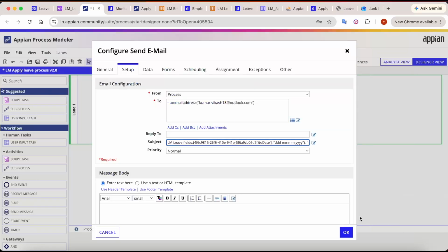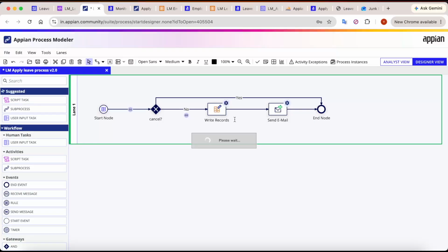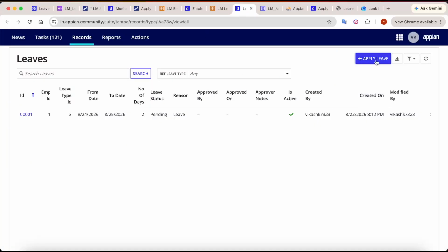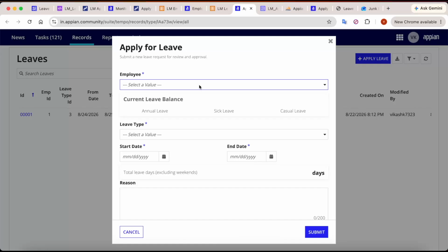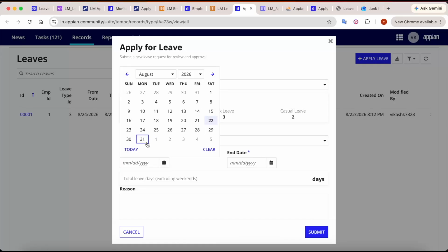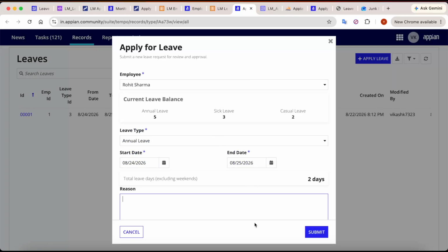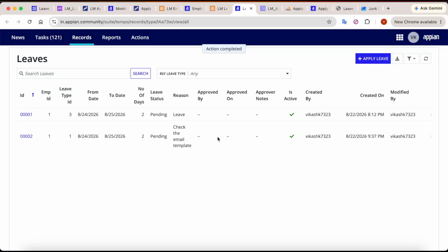So let's see it in action once. Let's publish the process model, and let's try to apply for leave once again. Let's go to Rohit Sharma, go to annual leave, and apply for some leave here for 2 days or 1 day. Reason is check the email template. Click on submit. So we have submitted the value and data is set here.